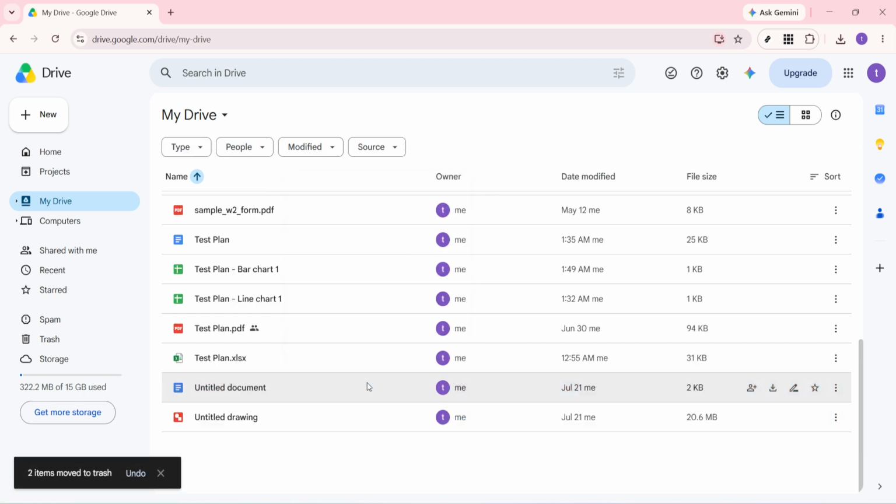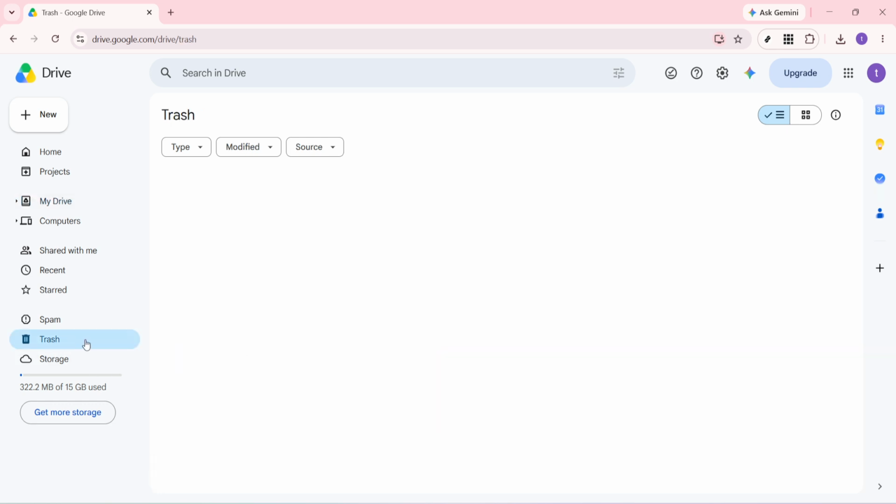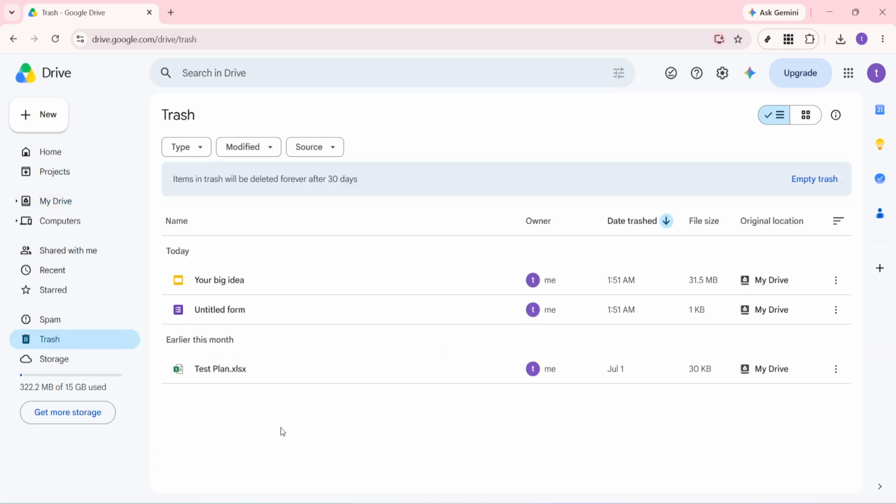Keep in mind that files in your trash still count towards your storage quota until they're permanently deleted. Now click Trash in the left sidebar to open the trash folder. You'll see all the files you just moved in there. Review the files and confirm there's nothing you want to keep.